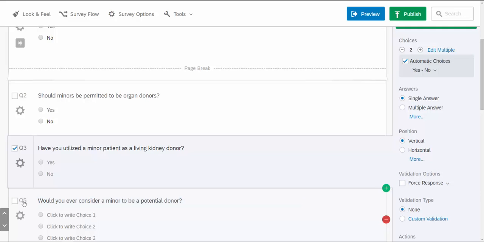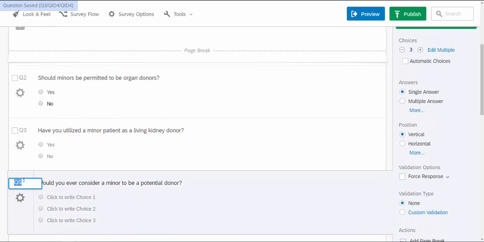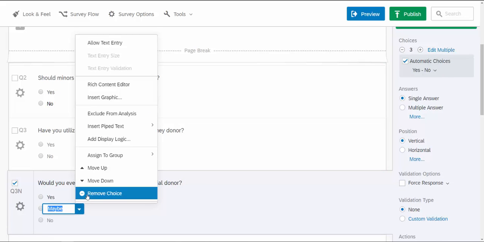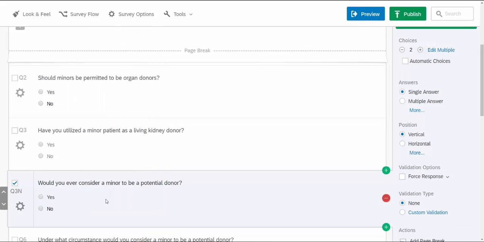So with question 3, have you utilized a minor patient as a living kidney donor? If they chose no, we have our new base of questions here. So we're going to rename Q5 to Q3N for no. And we're going to give it a yes, no, but first we'll change the choices over here on the right from 3 to 2. And there's our yes. Oh, there's our maybe again. We'll remove the maybe.